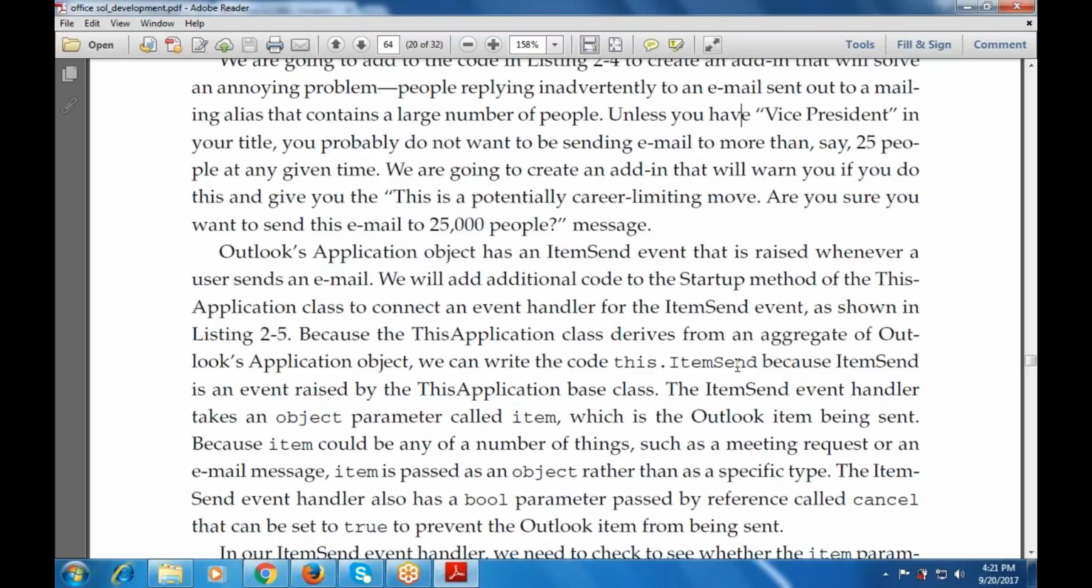An item is passed as an object rather than a specific type. Whatever object we take will be given for a specific type. The ItemSend event handler also has a bool parameter passed by reference, known as cancel. This parameter can be set to true to prevent the Outlook item from being sent. For example, I have set the cancel parameter to true. So we can use true for the cancel parameter of this event.